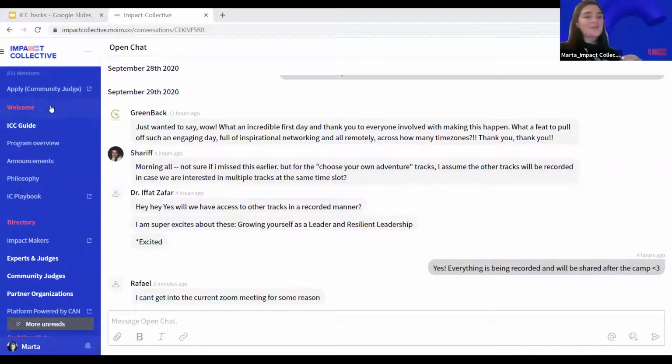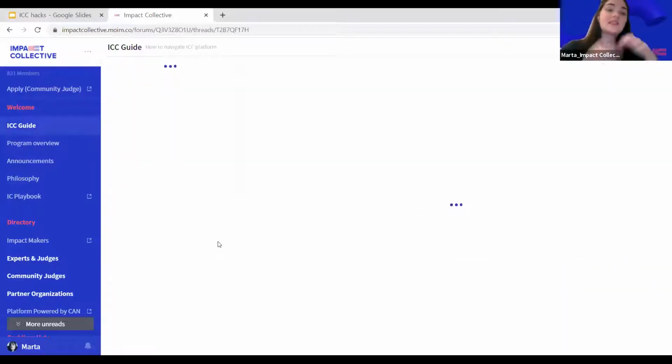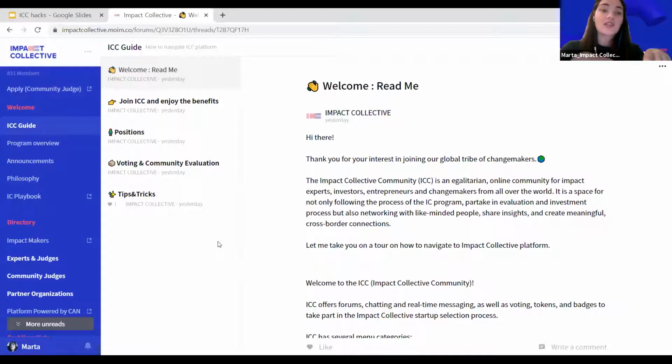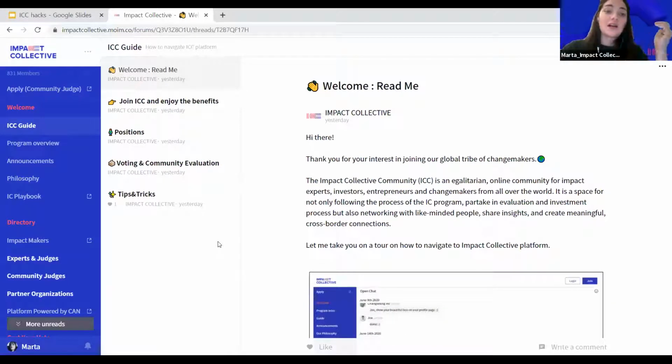The core of this platform is the welcome part, where we have the ICC guide, which I recently updated. It lets you go through the basics of the platform, how to join it, what the positions available are, how voting and community evaluation work, and something that I'm going to talk about right now, which is tips and tricks. So when you're joining, I really recommend reading this through. And FYI, any of you can actually see this part, regardless of whether you're signed in or not.